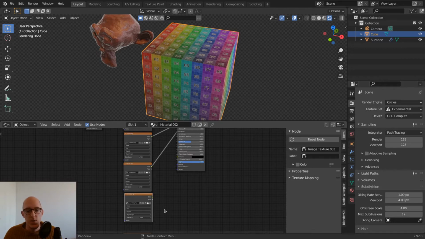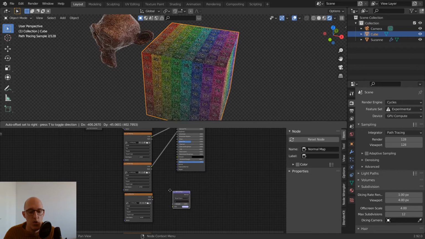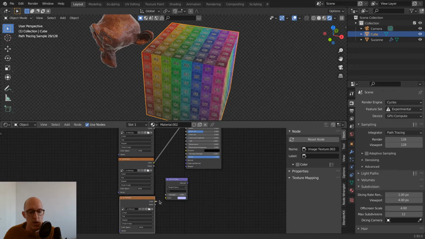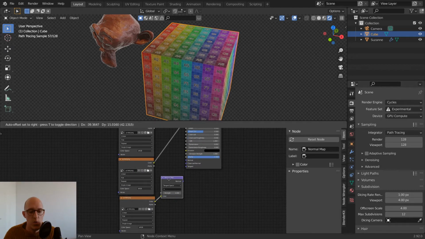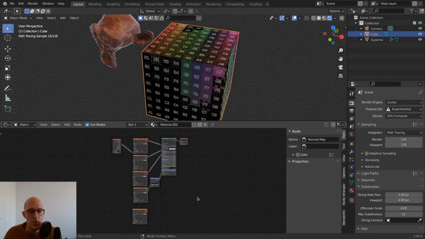And the next one we're going to connect to a normal map node. For this we need to go to vector type nodes and then normal map, and then attach the color to the normal map, and then the normal to the normal input, of course.